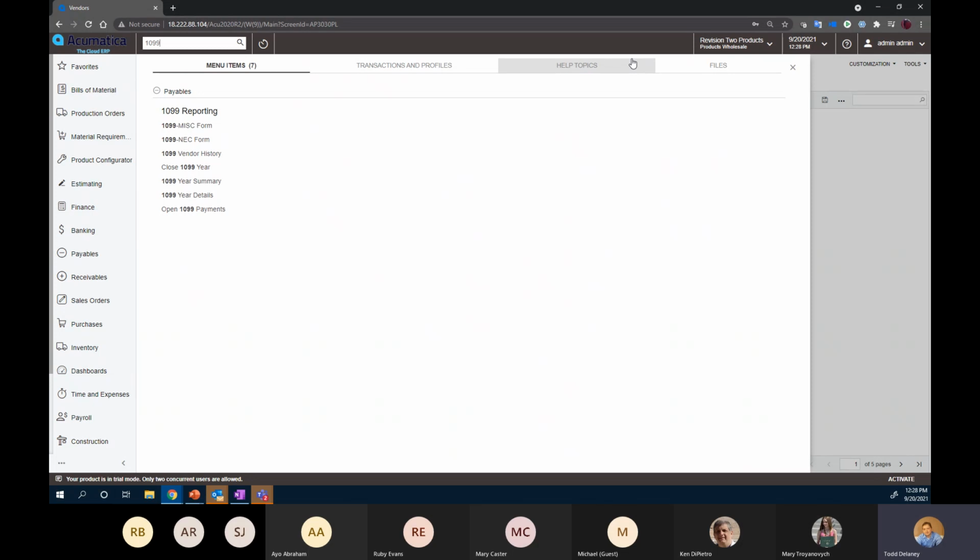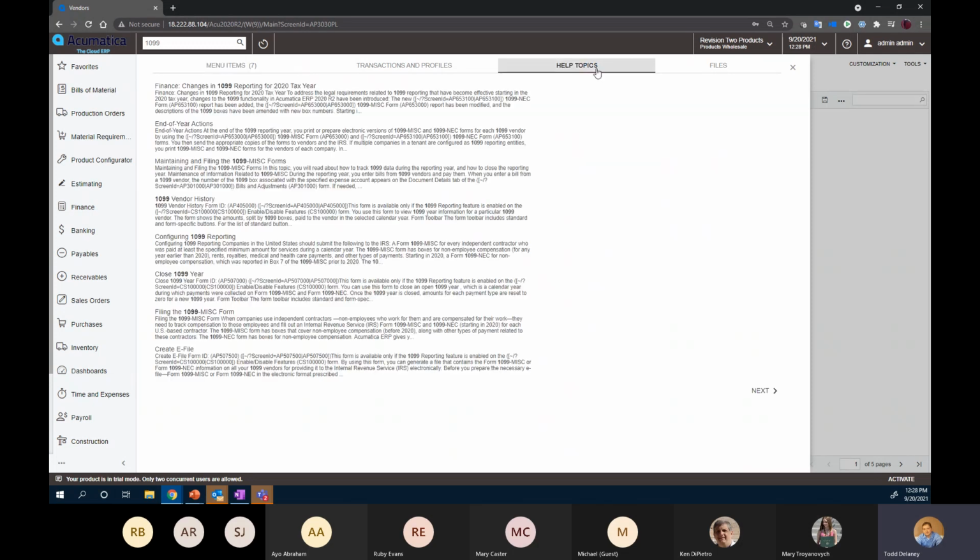Also, within this universal search, I can click on any one of these 4 different tabs. And so now I can click on help topics. And so now I am also querying all the 1099 articles within the help.